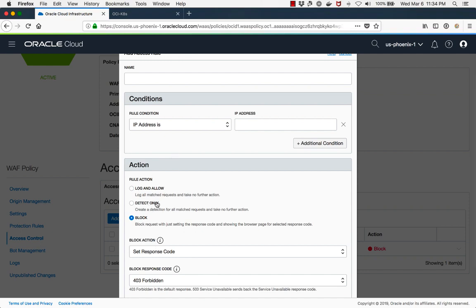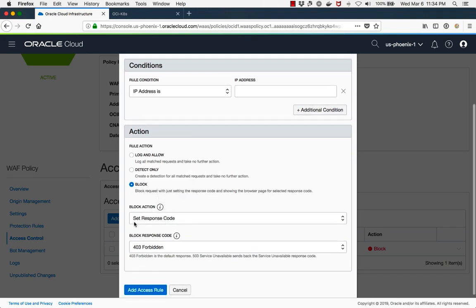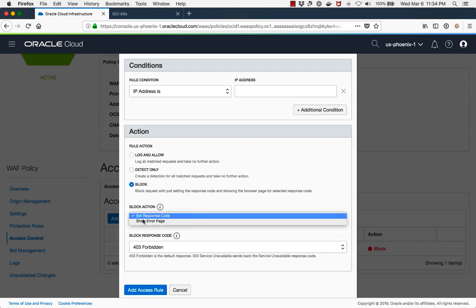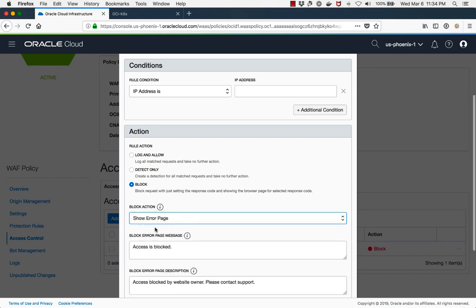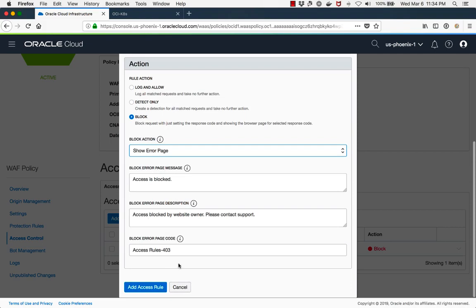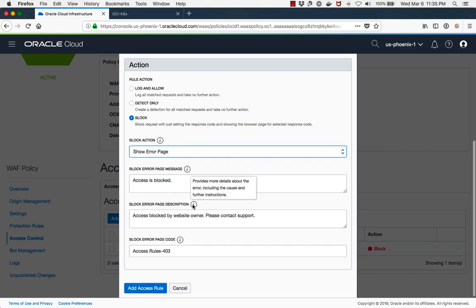Here on the actions, you can see you can log and allow, which means it's going to show up on the log files and allow access to the application. You can just detect it and just show a detection on the action of the log, or you can block totally. You can say I don't want to give access to my application at all. And then when you select block, you can change the action. Same thing for the default settings. You can change that to show an error page, and then customize here the way you want the message to show up on the web browser.